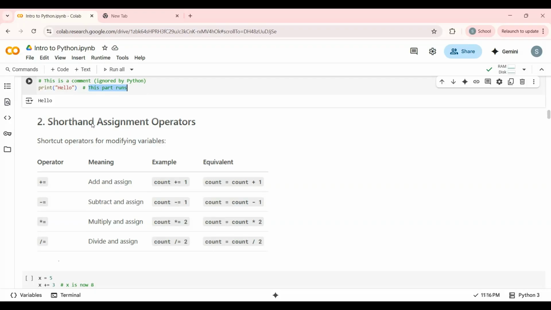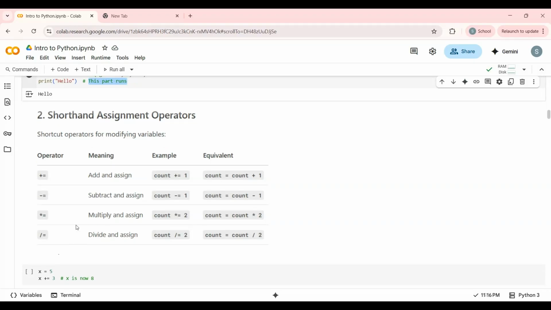Then we have shorthand assignment operators. We have seen these types of operators before as well in the arithmetic operations, if you remember, right? Very straightforward. I think this is just a revision. So plus equals means it does the addition first, and then it assigns the new value to the original variable. Same goes with minus equals, multiplication times equals, and division equals. You can do the same for floor division, and you can also do the same for modulus, if you remember.